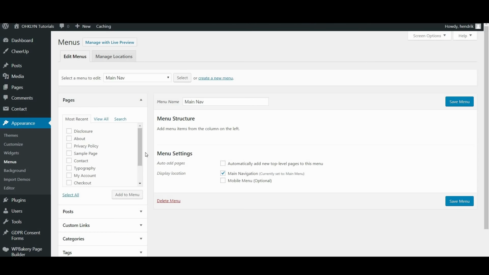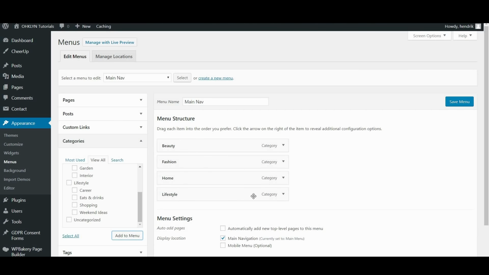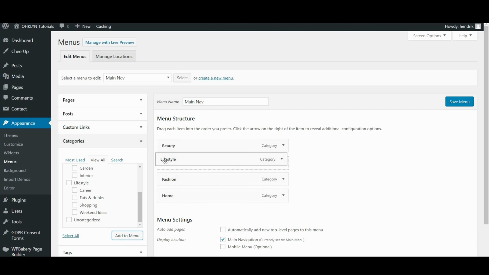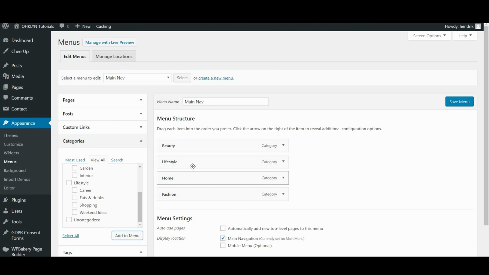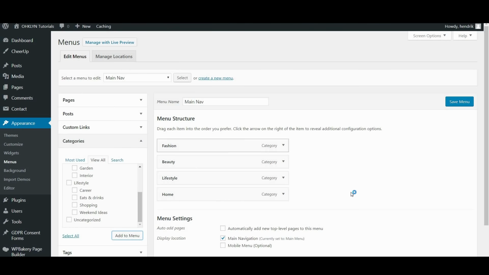To do this, from the Categories drop-down on the left, we'll go to the View All tab and select our 4 top-level categories by checking the box next to each. To add them to the menu, select Add to Menu. We can amend the order by clicking on the menu item and dragging it into position. In this case, we'll rearrange the order to Fashion, Beauty, Lifestyle, and then Home.